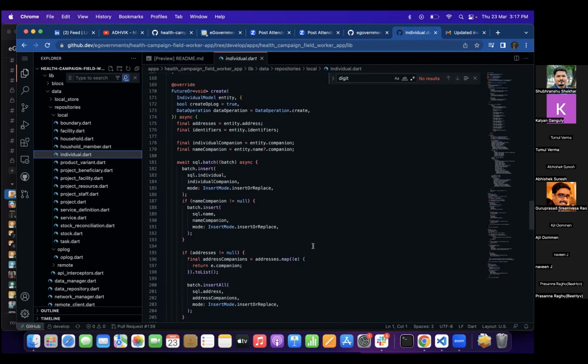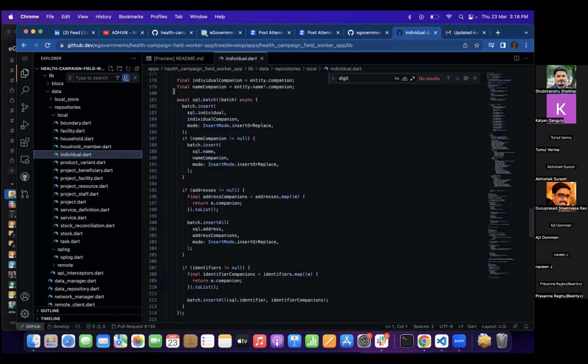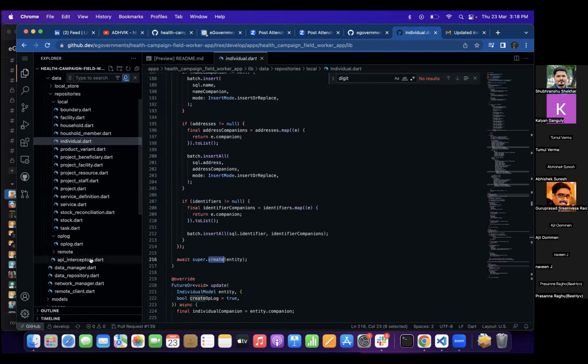So once we hit the create method, all we need is the line number 171. We need the individual model. Once we have that, it will extract the address, it will extract the identifiers, the companion, entity.companion that we are doing at line number 178, 179, that would convert our data model into the data that the SQL table needs. And then we run some batch writes, inserts, and it persists the data. But after all this is done, we also need to make sure that we are writing this into the oplog, because only data that's present in the oplog will be synced up to the server. So that's what super.create does.